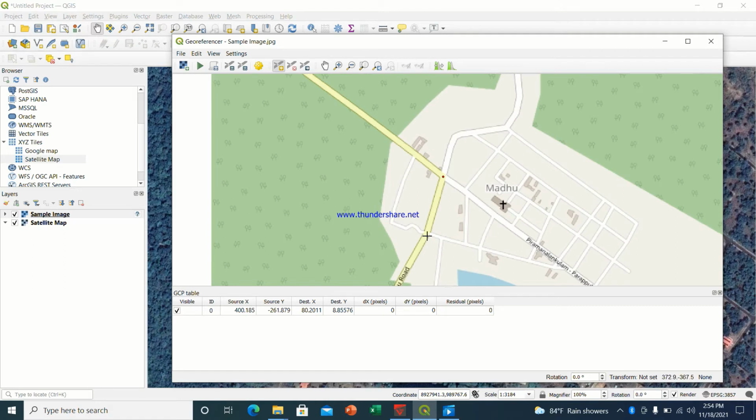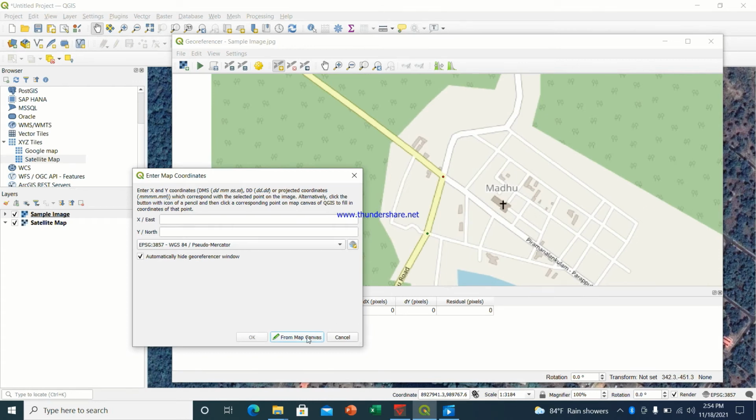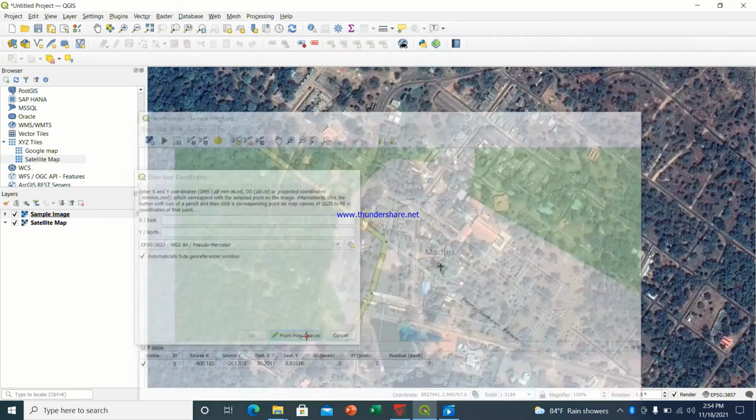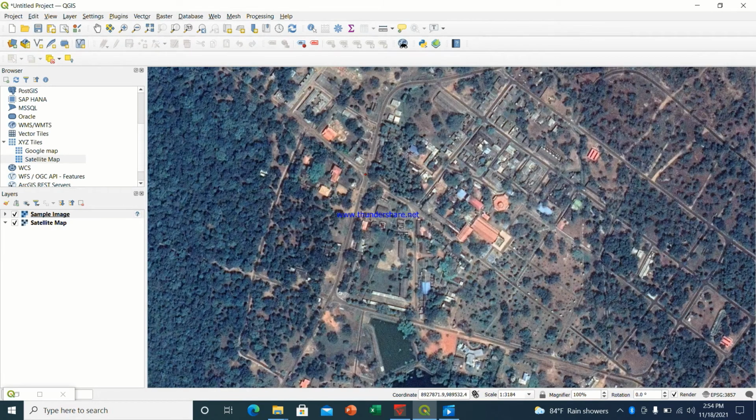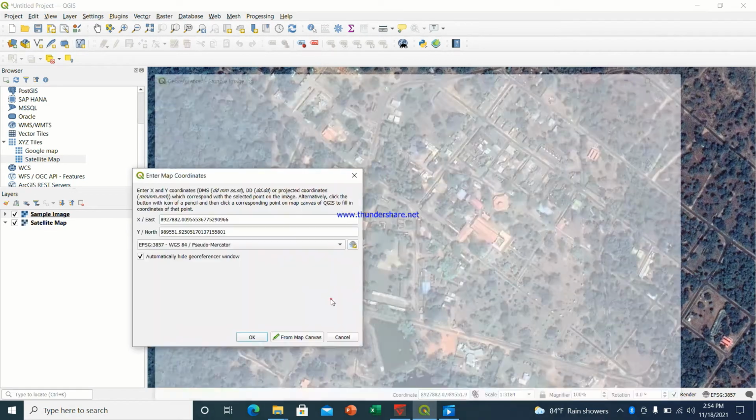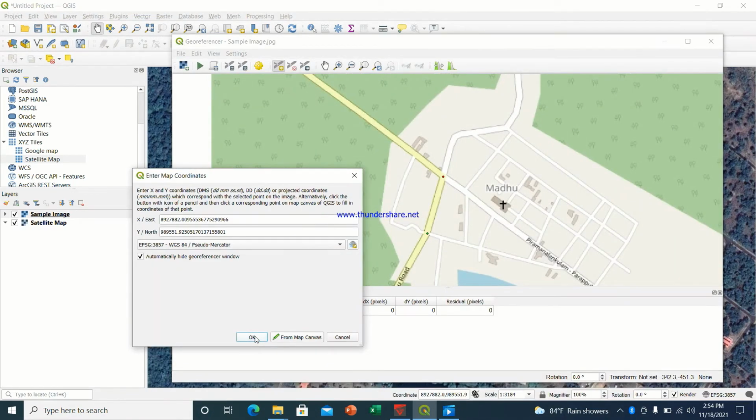I will select the second one somewhere here. This is the next junction. From this image I add a point here, and then I go to the Google map, and this is the junction I added as the second point. I add the second point again in the Google map.